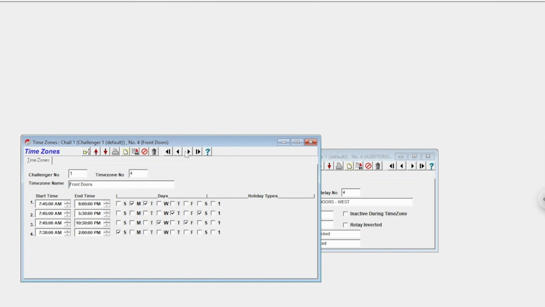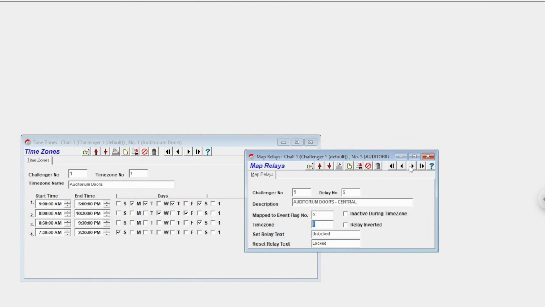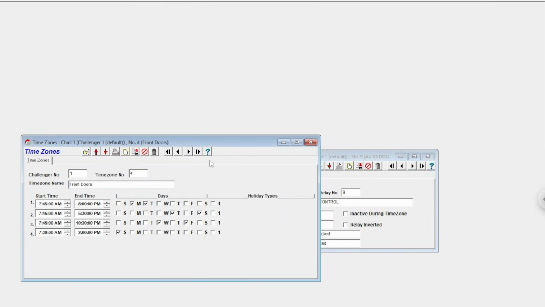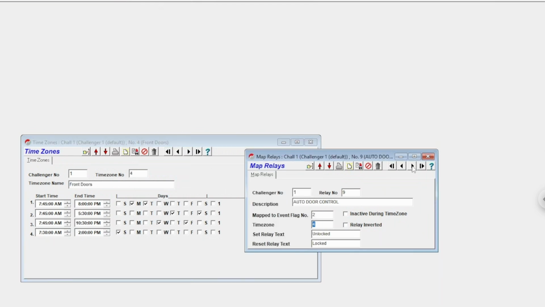If we go to time zone 1 by clicking the left and right arrows, we can see it's called auditorium doors, and we can see our start and end times and the various days that that's assigned to. We can cycle through. Auto doors is on time zone 4. We'll have a look. Time zone 4. If one has 0, that means it's not assigned to any time zone. Let's, for example, have a look at rear kitchen door. So rear kitchen door is assigned to time zone 0.